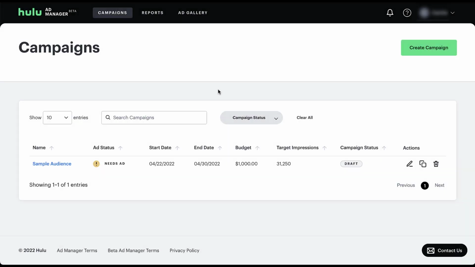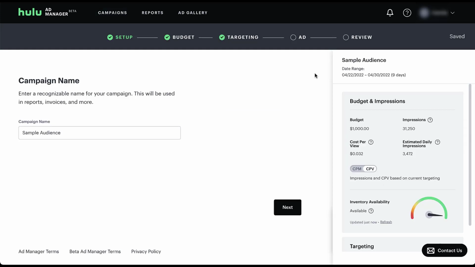I'm on the campaigns page within the Hulu Ad Manager, and to get to the targeting options, I'm actually going to utilize the current staging campaign I have in place, and that's the one down here called Sample Audience. So really quickly, the easiest way to edit this campaign is to come over into the Actions, click the pencil for Edit Campaign. Now, for the sake of this video, I'm going to skip most of the setup in the campaign and we're going to jump right to targeting.